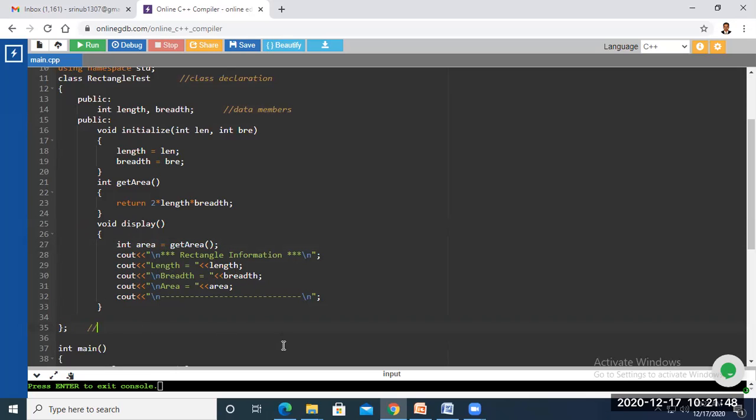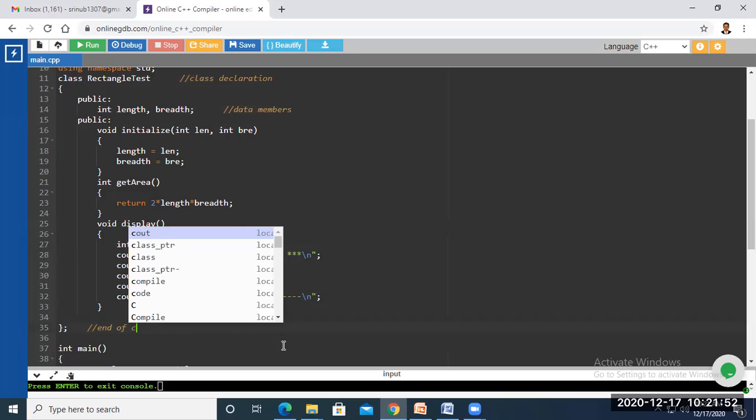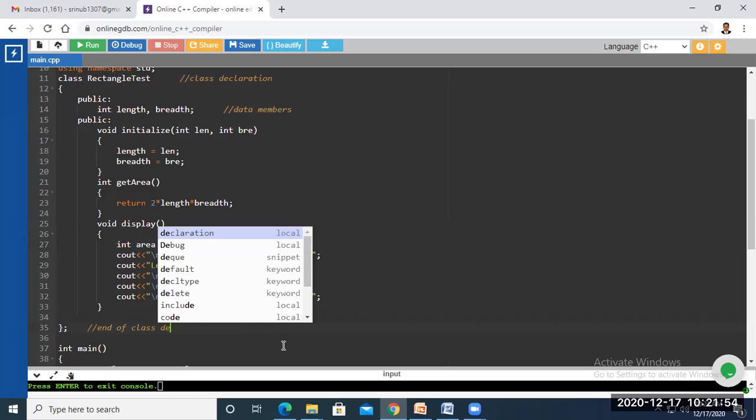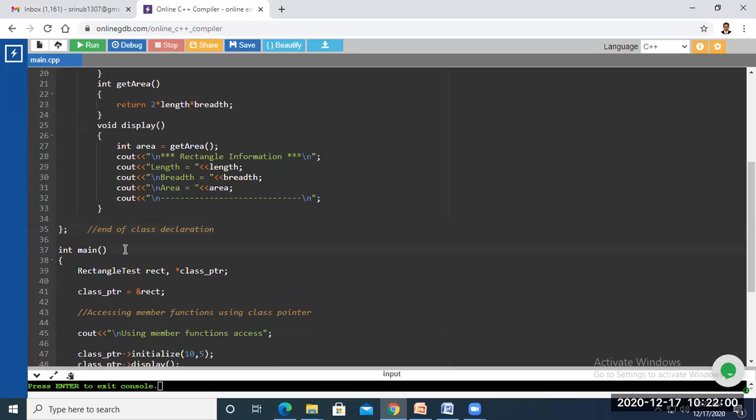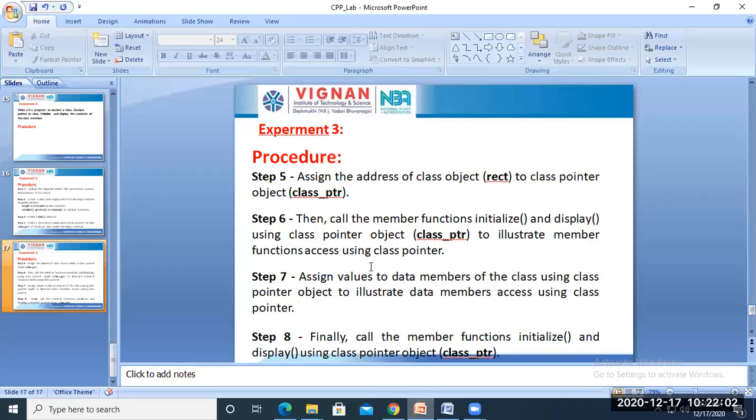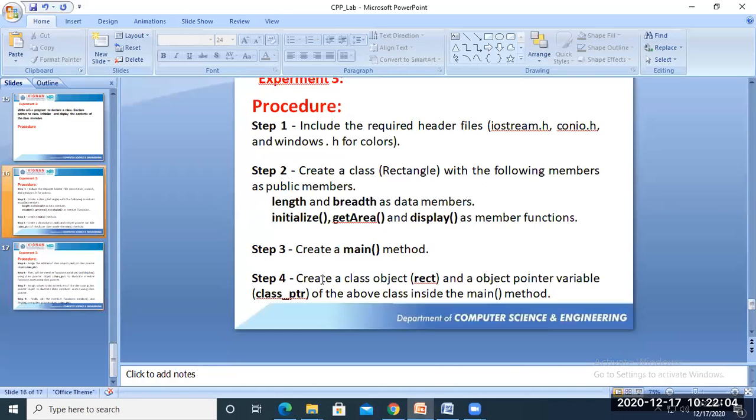This is the end of the class declaration, right? So then what is the next step? The step you can see here. So here the include header file is over, and the class declaration is over.